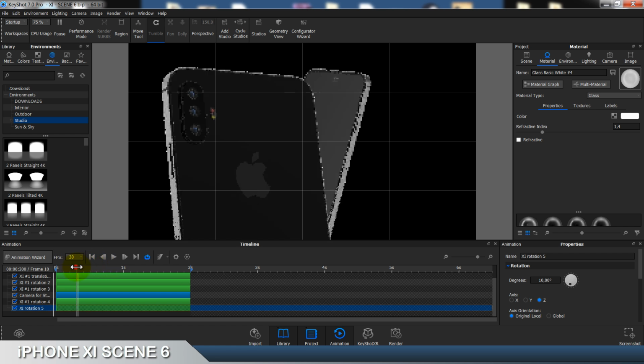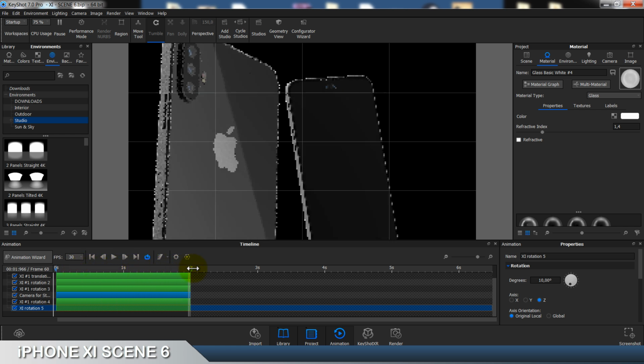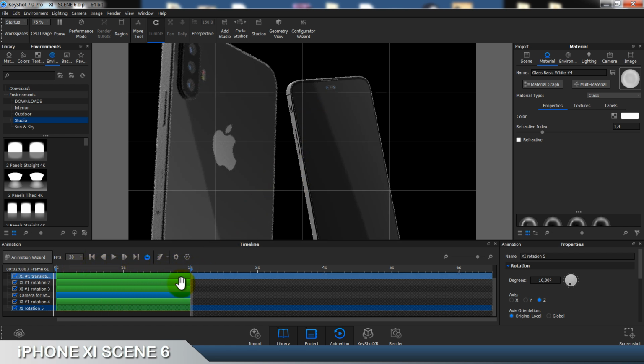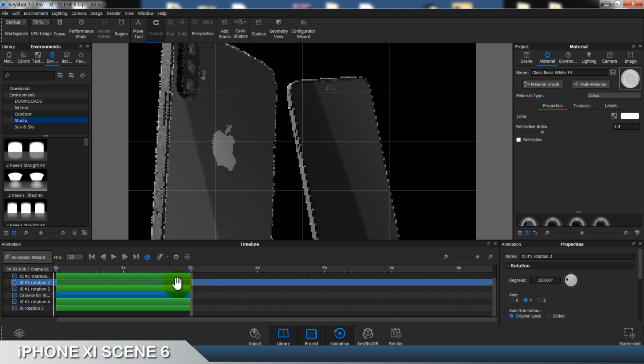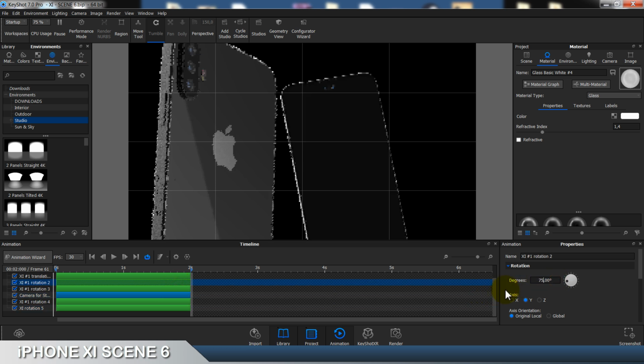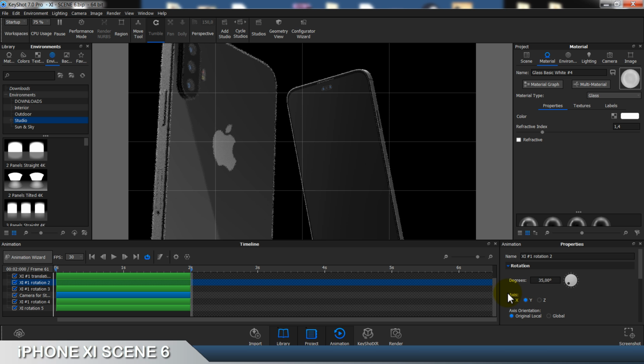I don't actually like what I see. This model has too much rotation. 75, 45, 35.